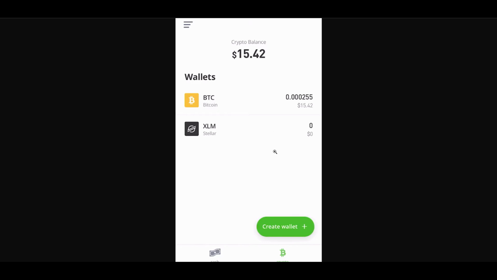If you've ever wondered how to move your crypto off eToro and into your own external wallet, like MetaMask or Trust Wallet, stick around because today I'll show you exactly how to do it step by step without the confusion. First, you'll need the eToro Money app.